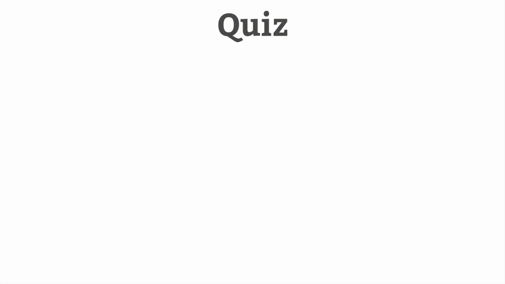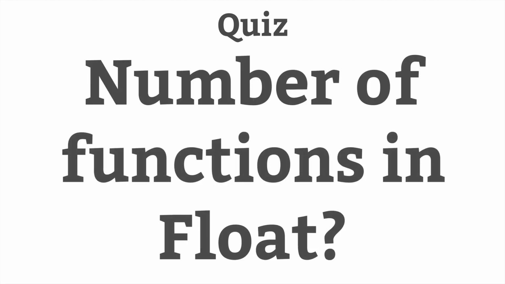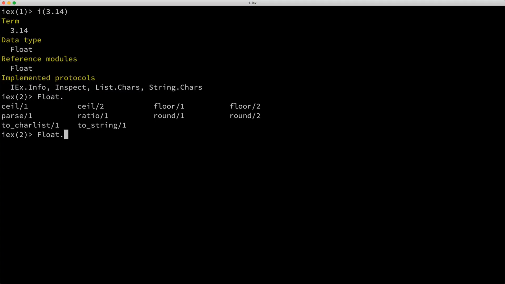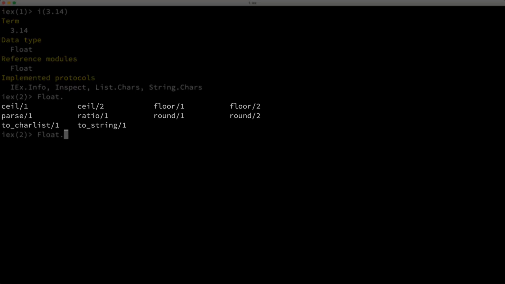Okay, here's a pop quiz. How can you know what functions are available in the float module? Go ahead and manually count how many functions there are in this module. You can find the answer to this question by keying Float dot and pressing tab. In the version of Elixir I'm using, I see 10 functions in the float module.